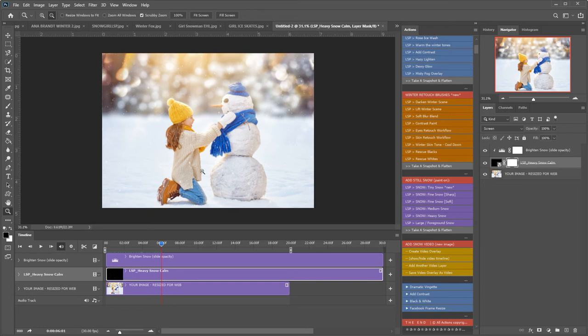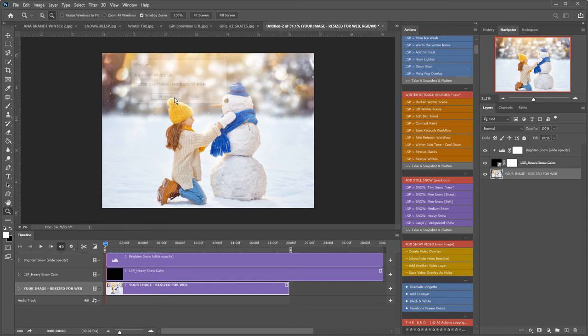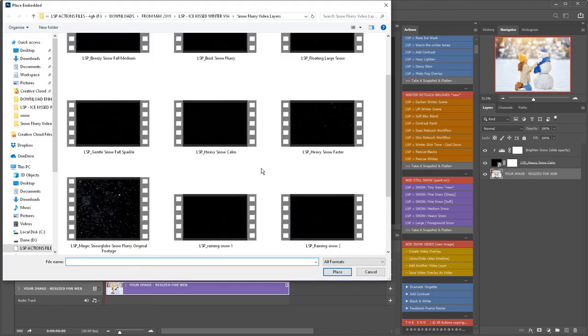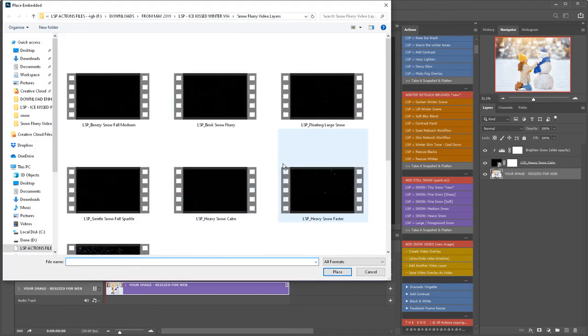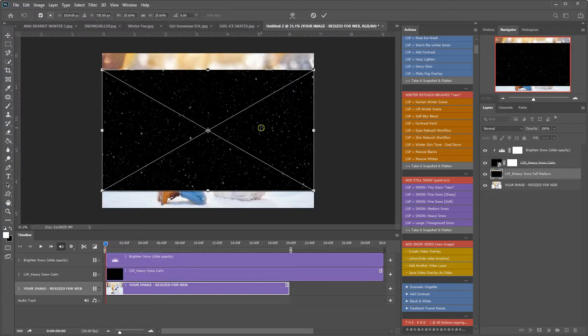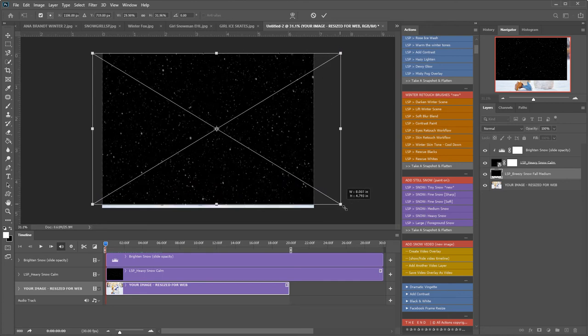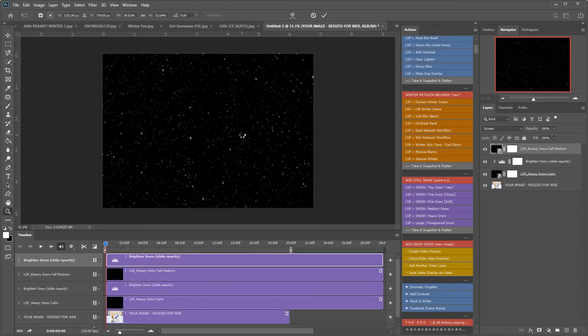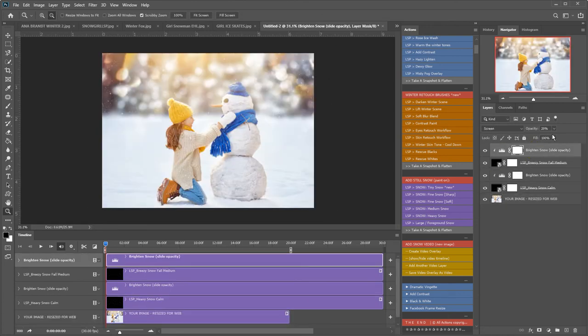You can add another layer of snow over the top by clicking here, add another video layer, hit continue and choose which one you'd like. So how about breezy snowfall medium? Again, exactly the same as before, you place this one on, hit enter. It'll set it all up for you. I'm going to brighten this one up again. And now we have the two layers going on top of each other, so there's a lot more snow going on.